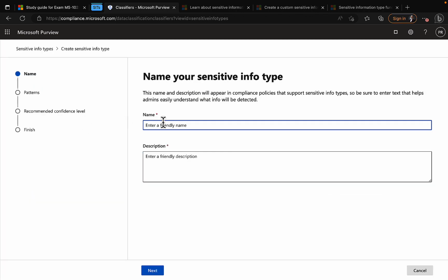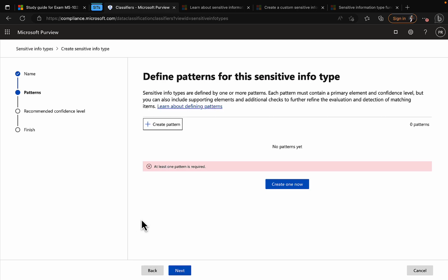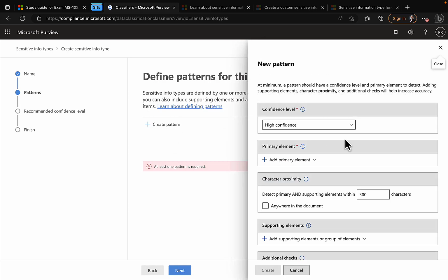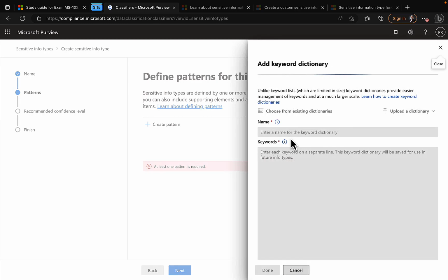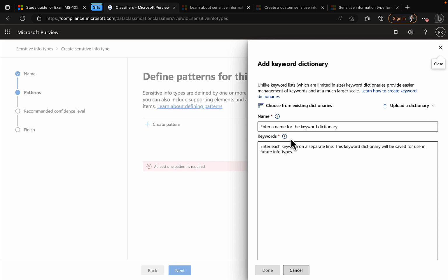Very, very briefly before we move on, we'll just create another one just to show you some of the other pattern settings that you can put in place for the primary elements. So we looked at regular expression, we looked at keyword lists. We can also add keyword dictionaries. And what you can do here is choose from existing dictionaries or upload a dictionary of your own in the form of a text file or a CSV file.